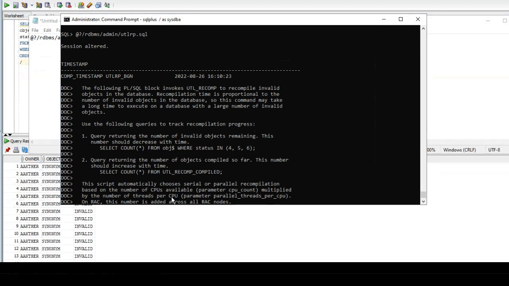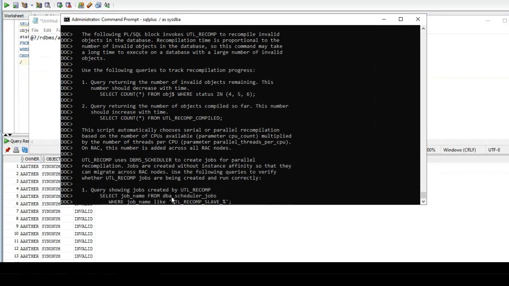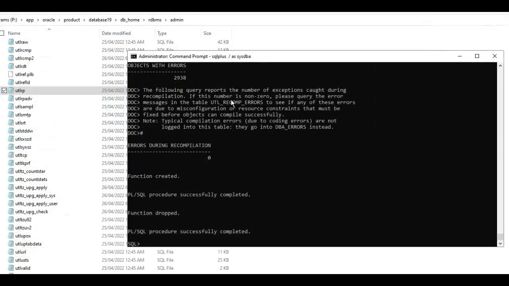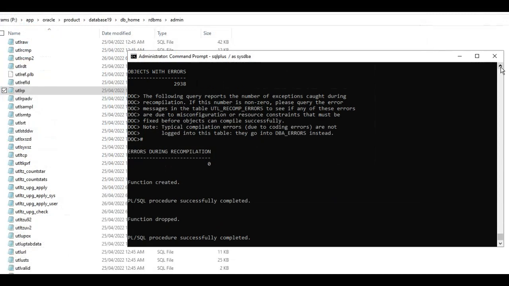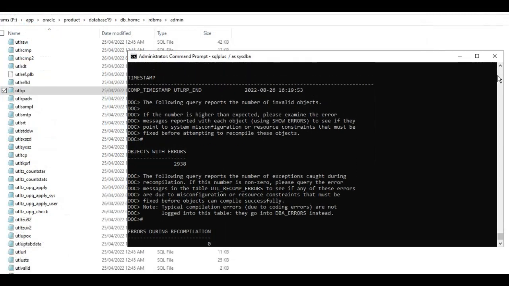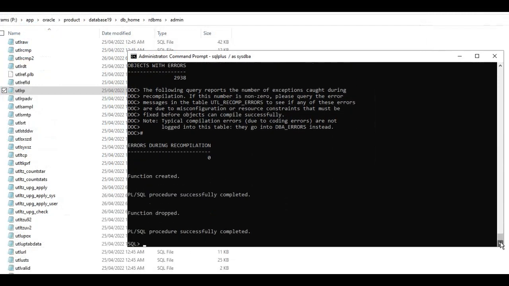The script can take some time, maybe a few minutes or a few seconds, depending on the invalid objects. After a few minutes or a few seconds, you can see it will show that invalid objects have been recompiled.